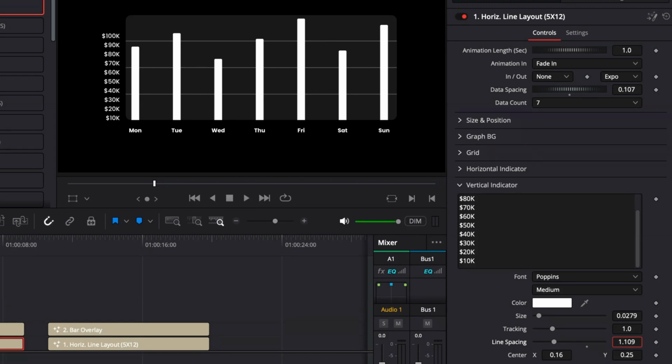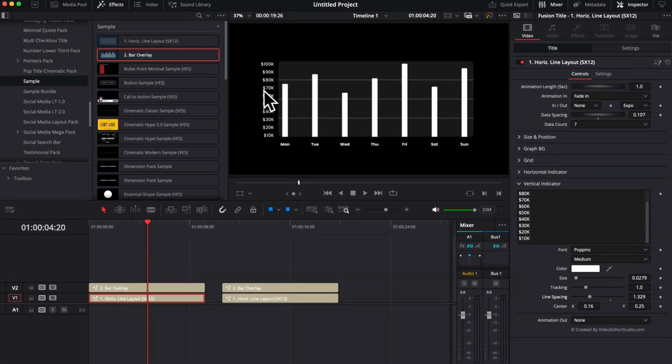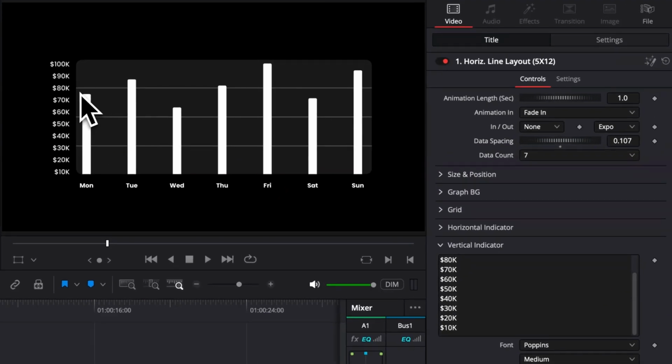I'm just going to adjust that to make it fit my composition. So here we're going to increase it a little bit all the way until the 100K is hitting the top of my graph. All right, perfect. I'm happy with that. But now, as you can see, the lines are not exactly matching all the increments where I would like them to be.